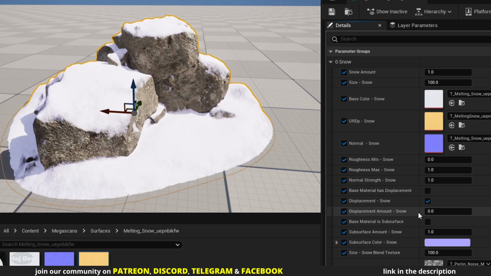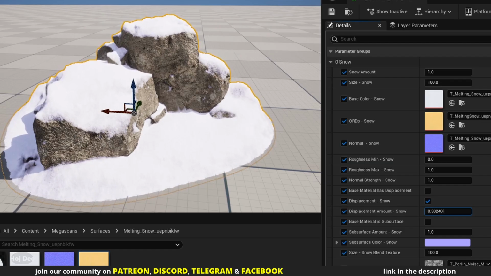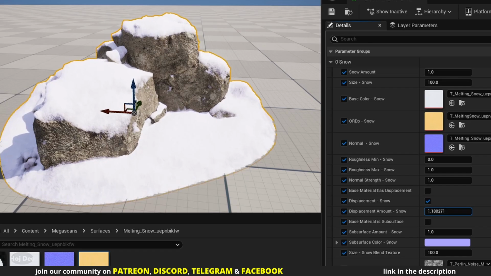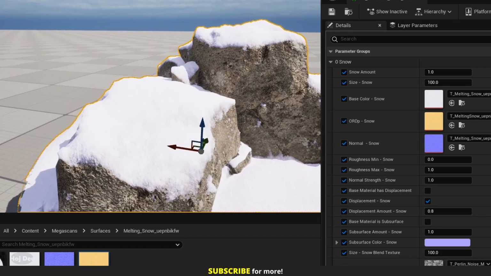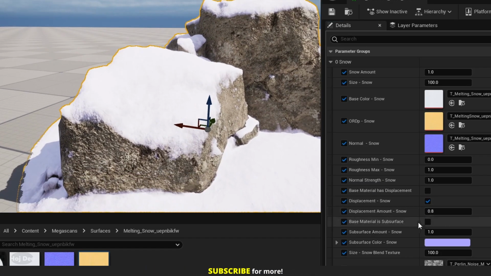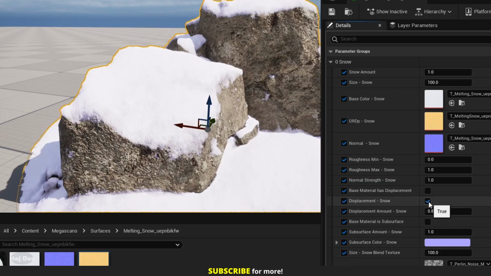The default value is 0, which means it has no displacement. But if I increase it, we can see how it works. A value of around 0.8 is good. So here's without displacement and here's with displacement.